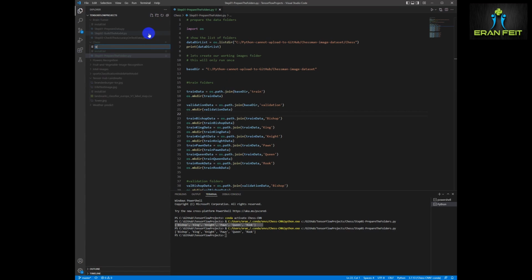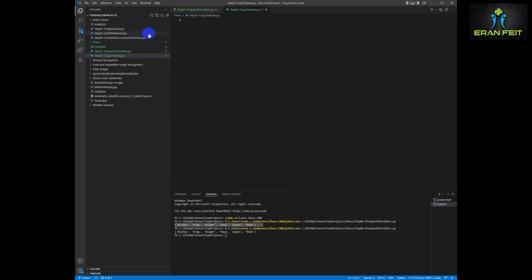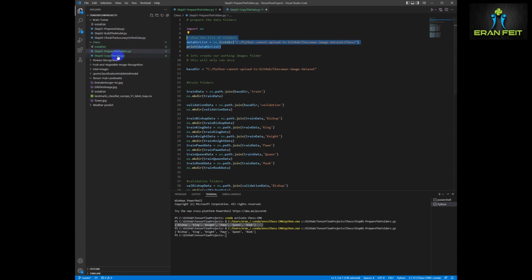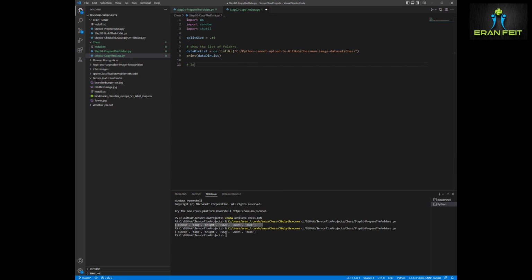So now let's create our second Python program, and this program will copy the images from the original dataset to these empty folders. We are going to split the data, shuffle the data, and basically 85% of the data will go to the train folders and 15% will go to the validation folders. So I'm creating a variable, calling it split. It will be the 85%.